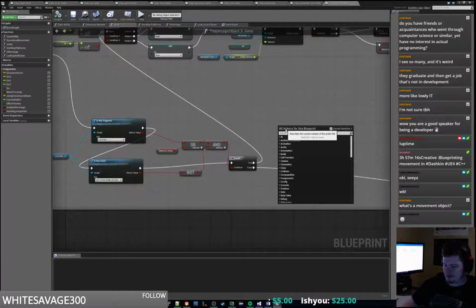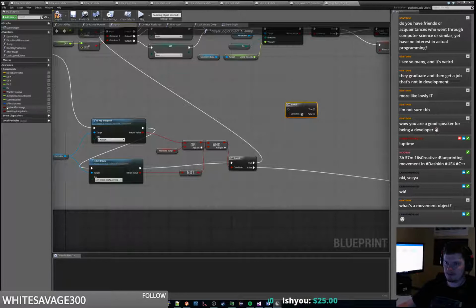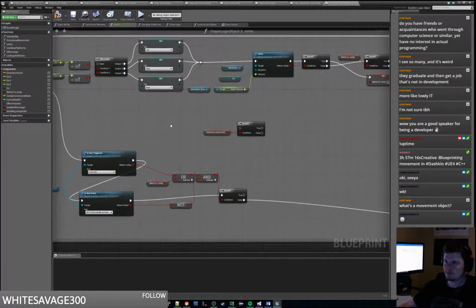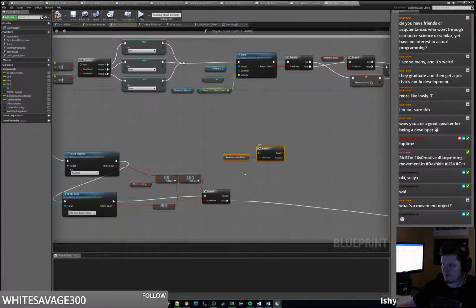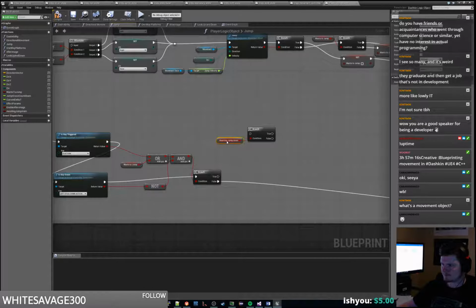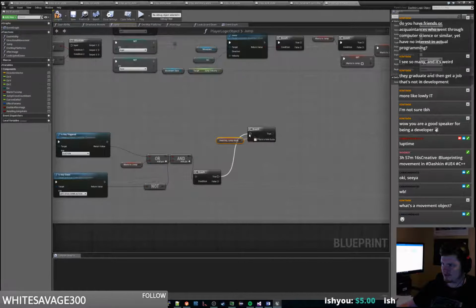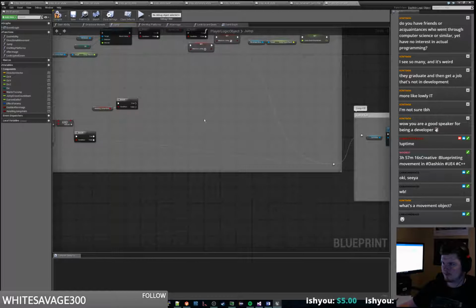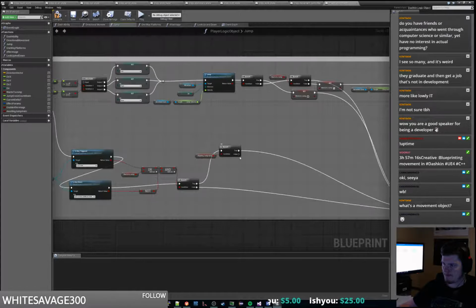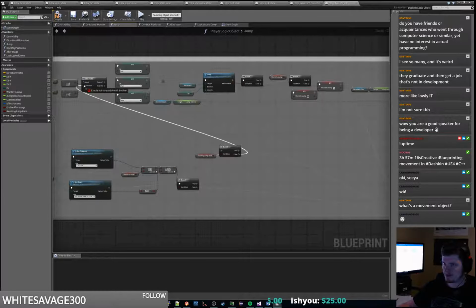Okay, we need another branch here, and it's basically going to be this: if we are awaiting the jump animation right here, if this is true, we're just going to continue on. If this is false, then we actually jump.